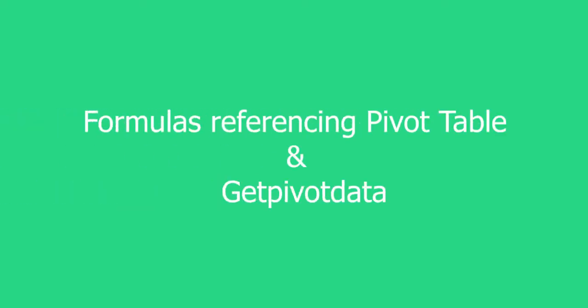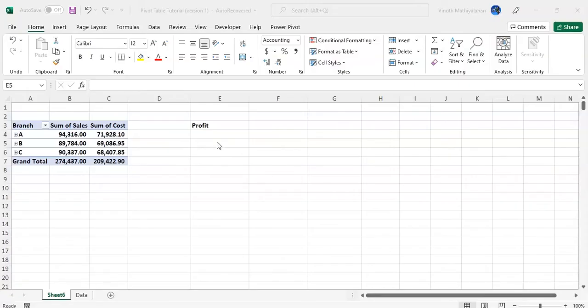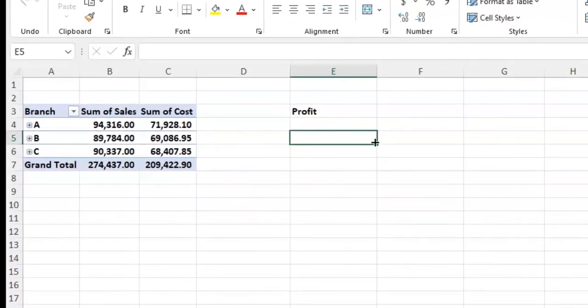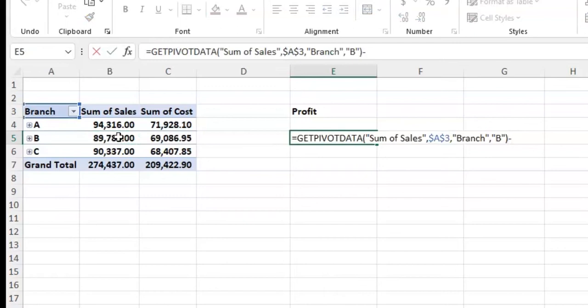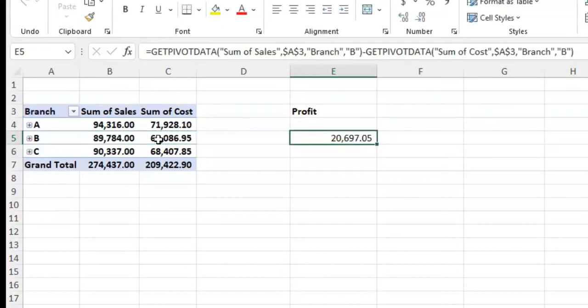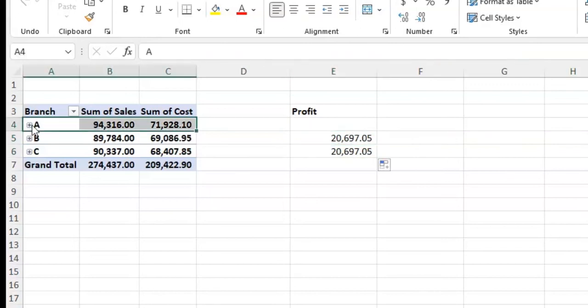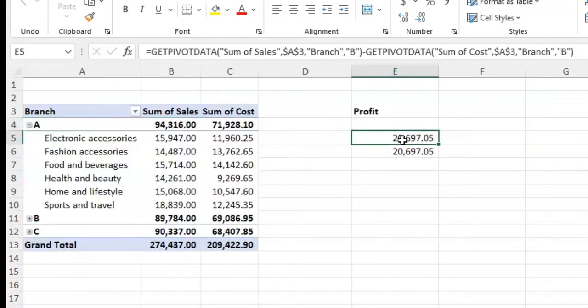Let's now learn how to write formulas referencing the pivot table. So I'm going to write a formula to calculate the profit of branch B, which is sales minus cost. If you look at the formula bar, you're seeing a complex GetPivotData function. Even if you try to drag this formula down, you'll get the same result. The advantage of GetPivotData is that even if the pivot table layout is changed, the formula will remain intact.